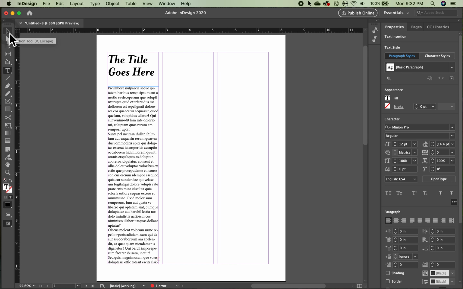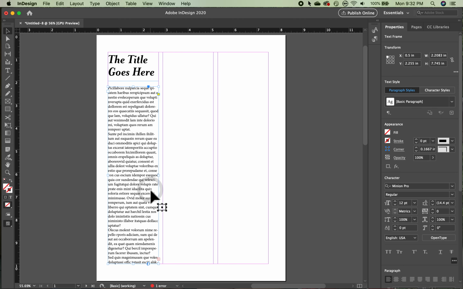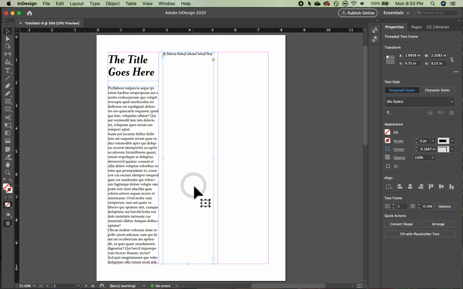So I'm going to do that by grabbing my black arrow, the selection tool. I'm going to click on this text frame and then click on this tiny little box right here. And you can see I've got this chain on my cursor, and I'm going to click over here into this next text box. I'm going to do the same thing with this one. Click here and click over into this text box.